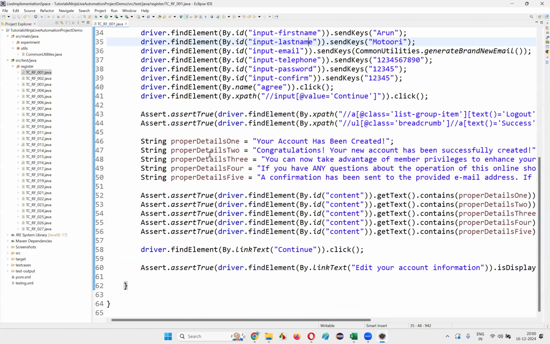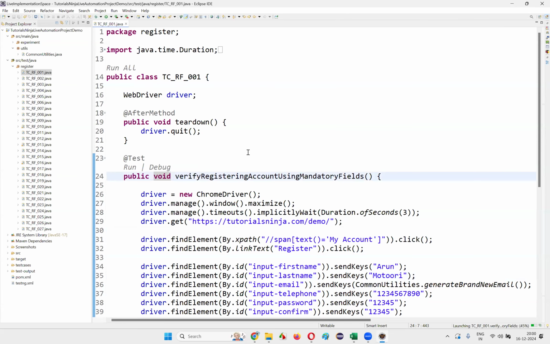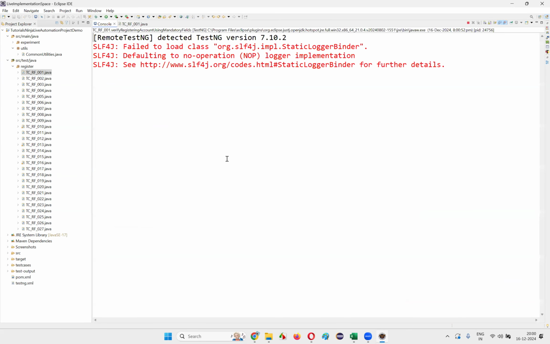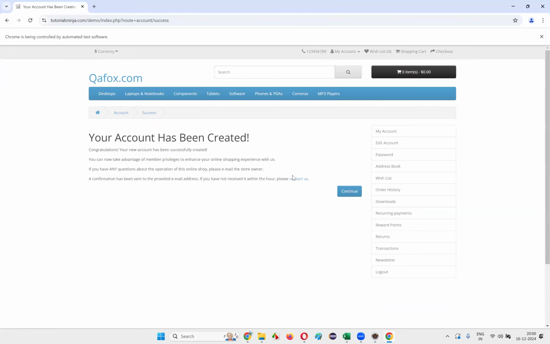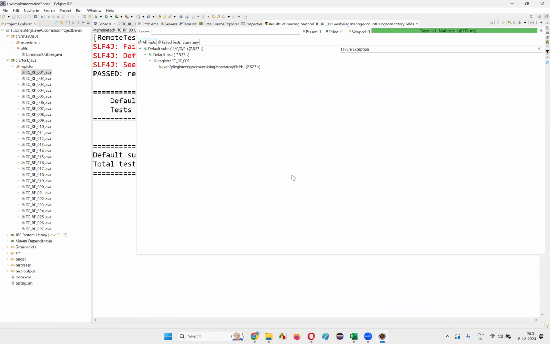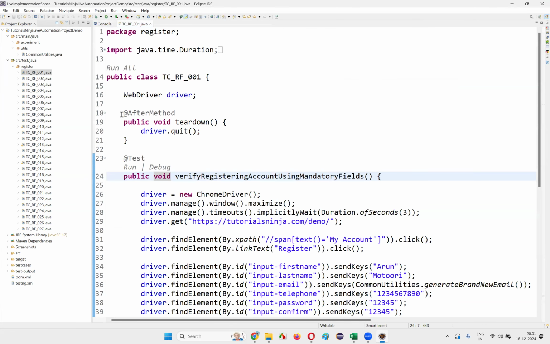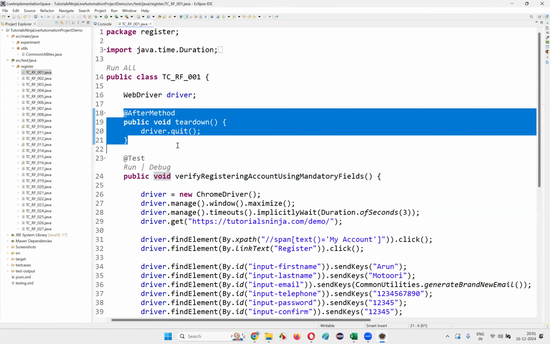So let's see whether the script is working fine or not. Let's run the script and see whether the browser is getting closed or not. After the test is verified, the browser should get closed. Is it working fine? Is the browser automatically closed? No matter what, whether the test will pass or fail, the browser will get closed here. That's the reason we have the @After method annotated method.